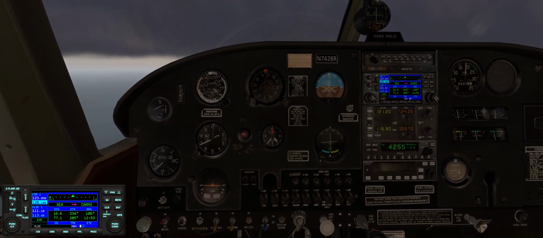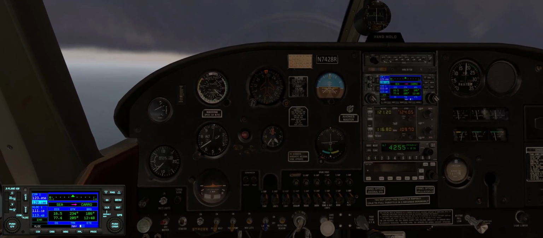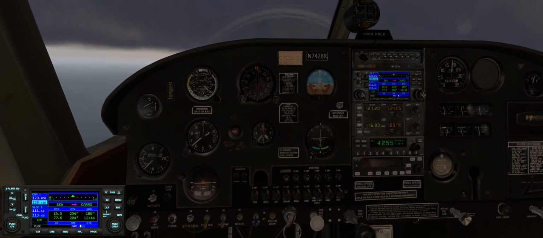Three-mile Bremerton final traffic, runway Cherokee 742 20 at Romeo is 5 miles north. Inbound ILS runway 20 approach Bremerton traffic.